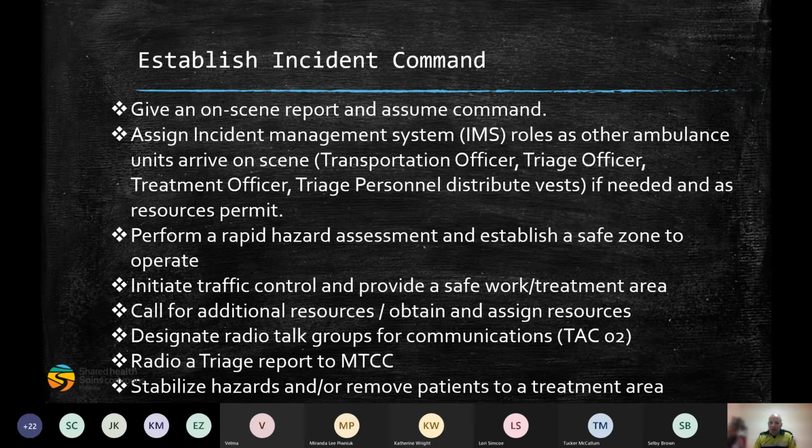So question about when do we transfer command? We'll get to that. Don't worry. Thank you for asking though. We will get to that. So we want to make sure, again, safety first. Is it safe for us to even start helping patients, or do we need to stabilize the scene first? And as incident commander, that's something we need to look at, and we need to make sure we're getting the appropriate resources. Traffic control, you already know my opinion on traffic.